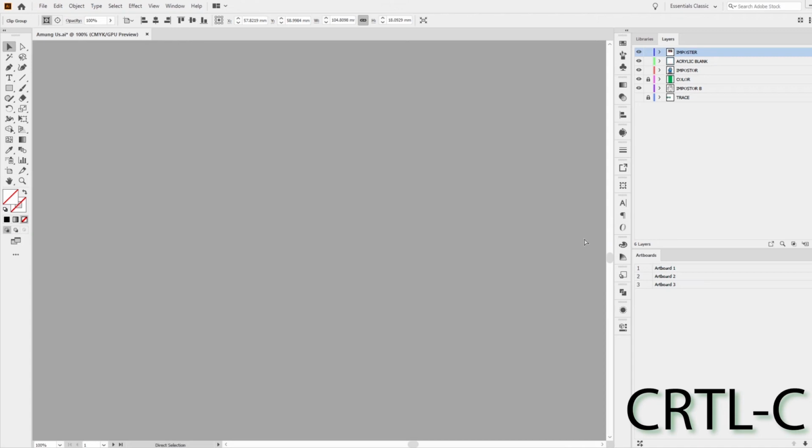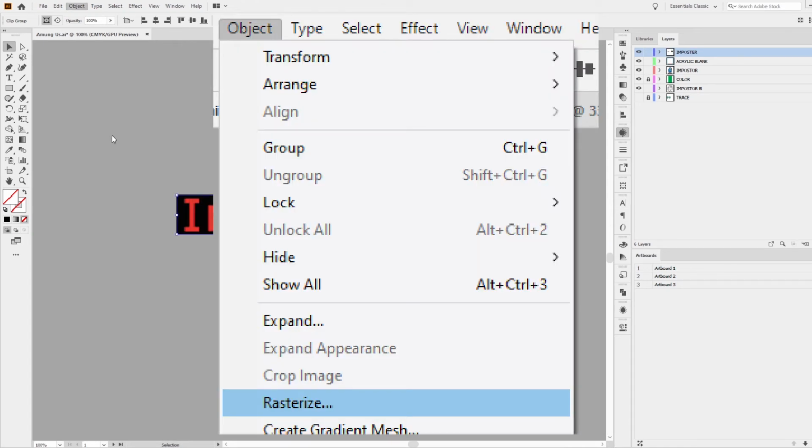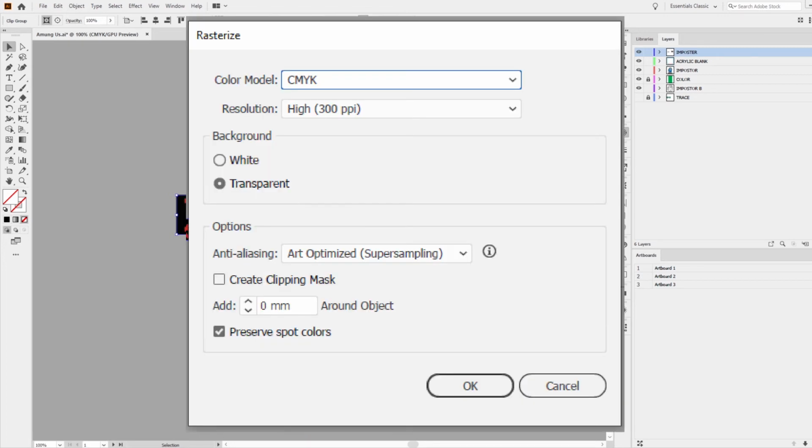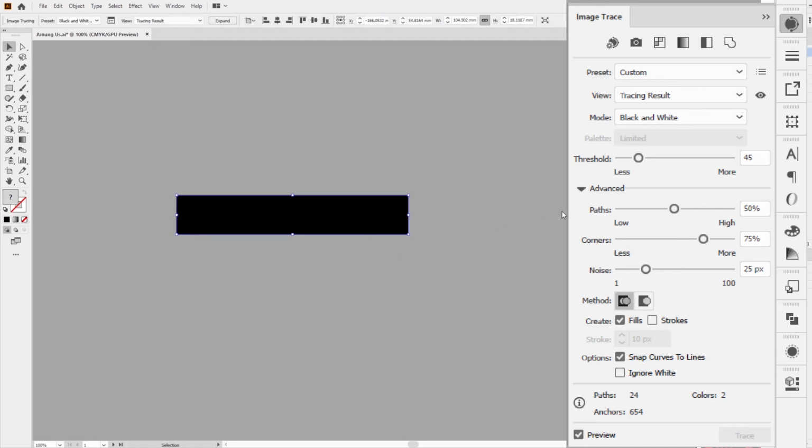Ctrl-C, Ctrl-V. So if you make a clipping mask of it, you're going to need to rasterize it first. Transparent. There you go. Now you can image trace. All right, so image trace, they have all kinds of options here. We have basically 2 colors, and we only want 2 colors here if we were going to try to get this logo. And you just hit black and white and nothing.